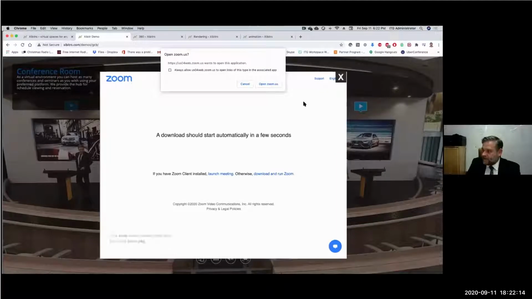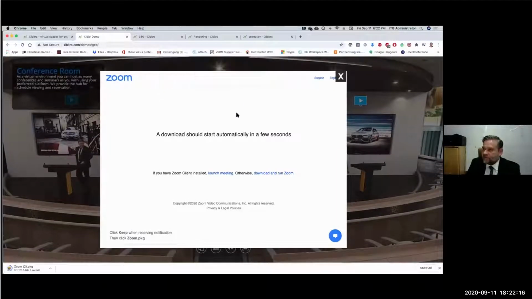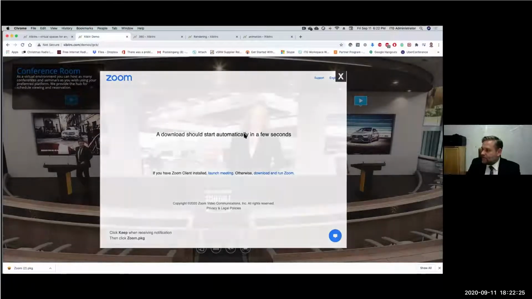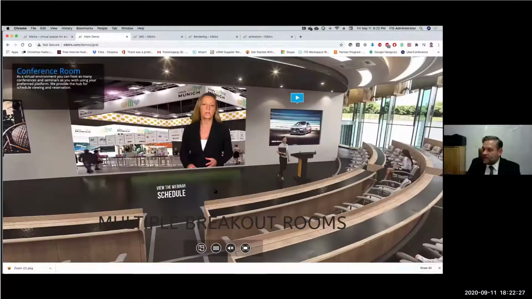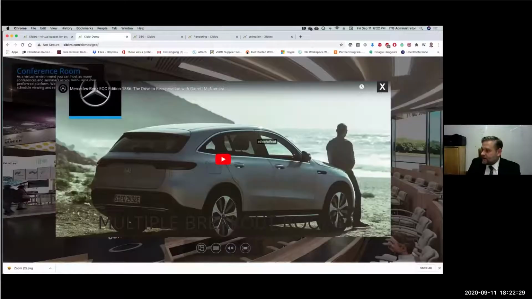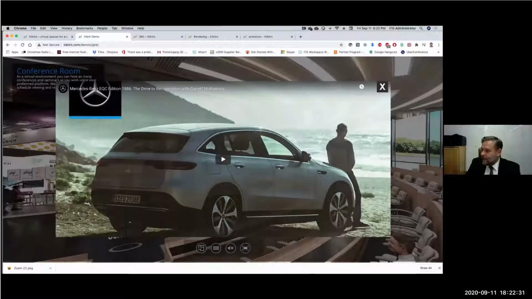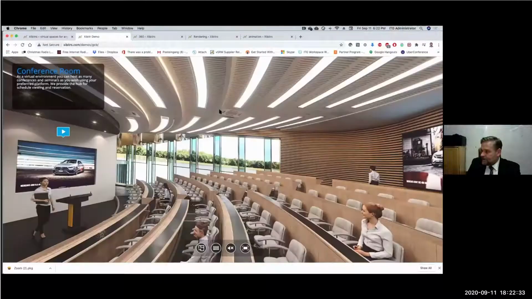As you can see, it takes me right into that session, which is not happening now because it's a demo, but this would be how a visitor can experience it. There can be breakout rooms, separate rooms, videos again to explore and to see what things are about, or other hotspots. Let me take you to another stand.